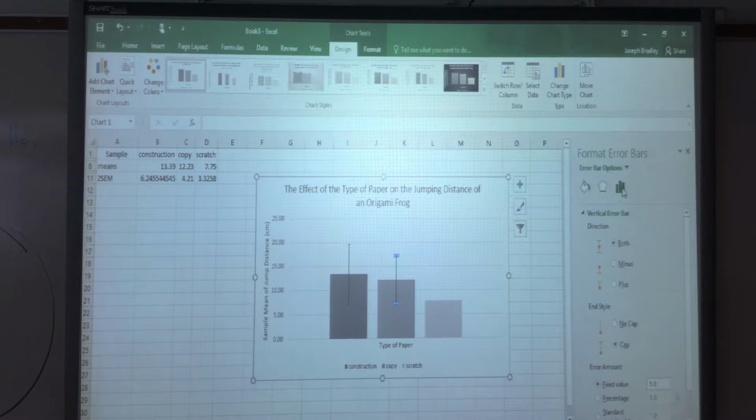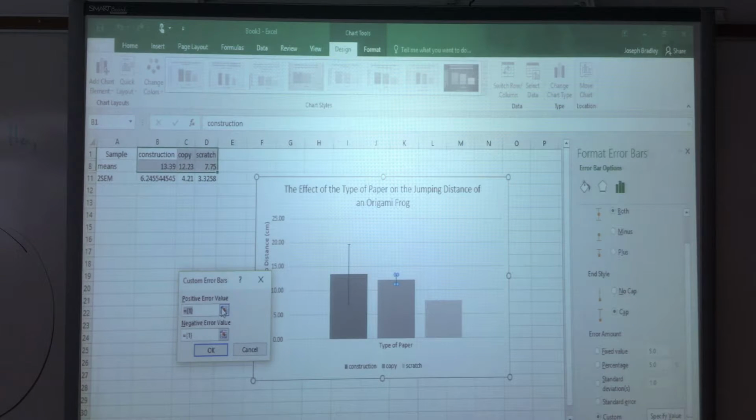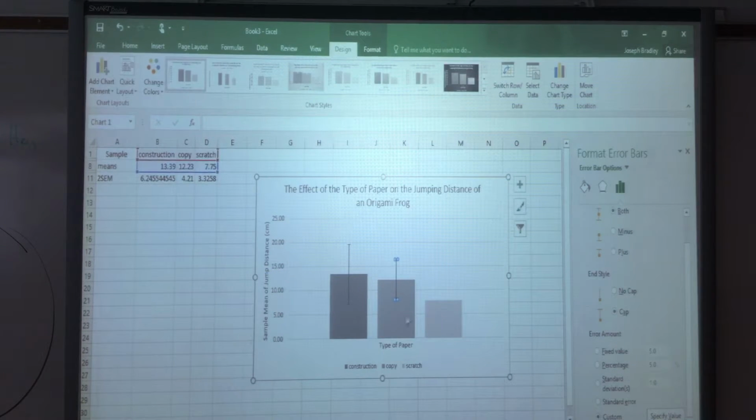Go to here, that little button here to get to the error bar options. Scroll down. Custom. Specify value. Click on this little button right here. Fill that in. Go back to here. Push that button. Fill that in. Go back to here, and OK. And there's the error bar for the mean for the next one.